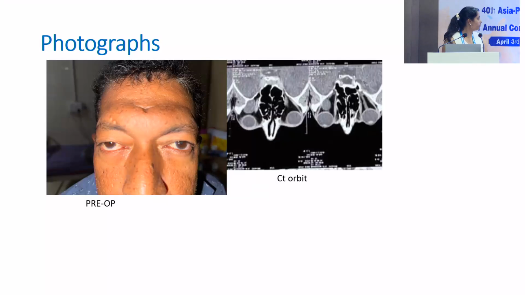This is the pre-op photo of the patient. The first photo shows axial proptosis. The second photo is of the axial section of CT orbit, which shows the hyperintense lesion which is present inferolaterally, somewhere between the inferior rectus and inferior oblique muscles.